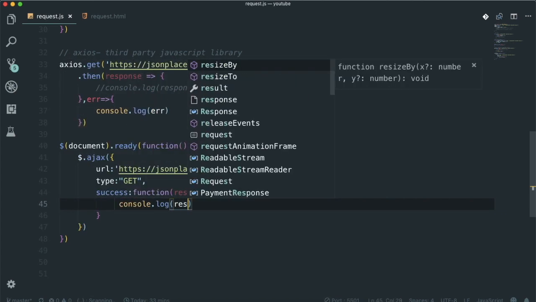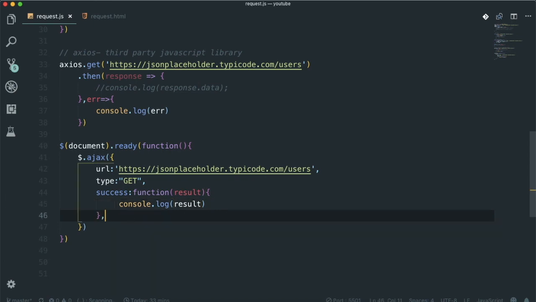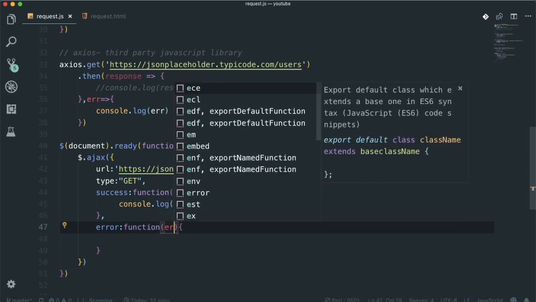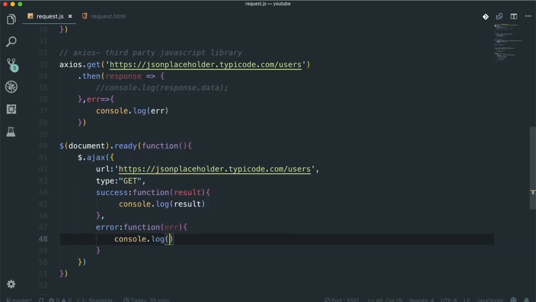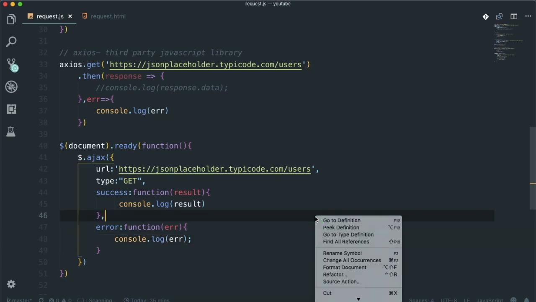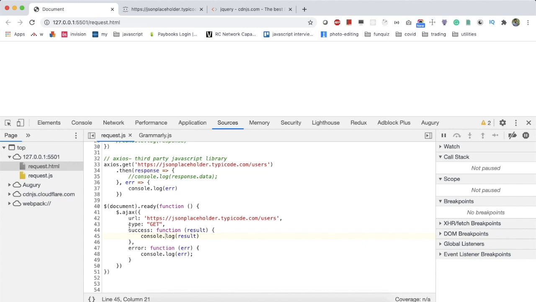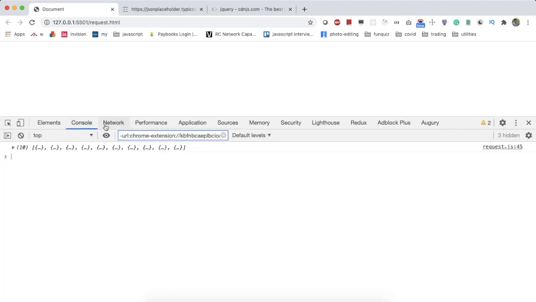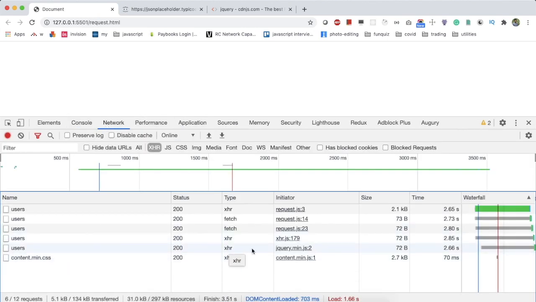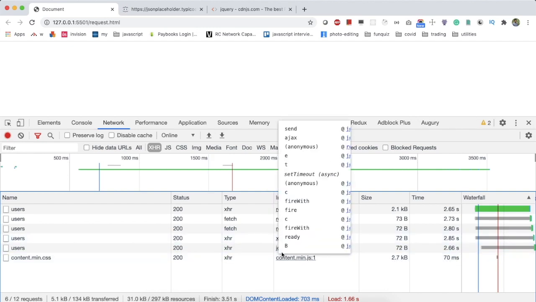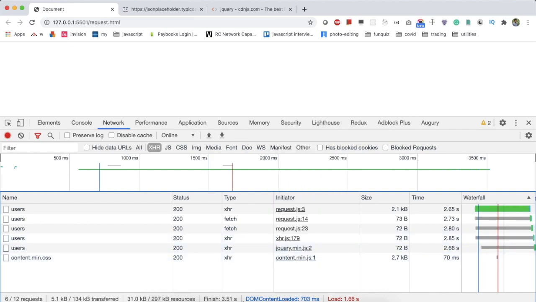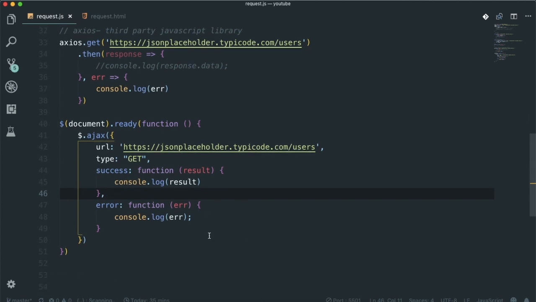And the fourth one is the error callback. This is also a function. It will return an error if something goes wrong. Now you can see the response in JSON format directly. In earlier days, most people used jQuery to make an HTTP request. Other than the Fetch API, all other modules are built on top of XML HTTP request.